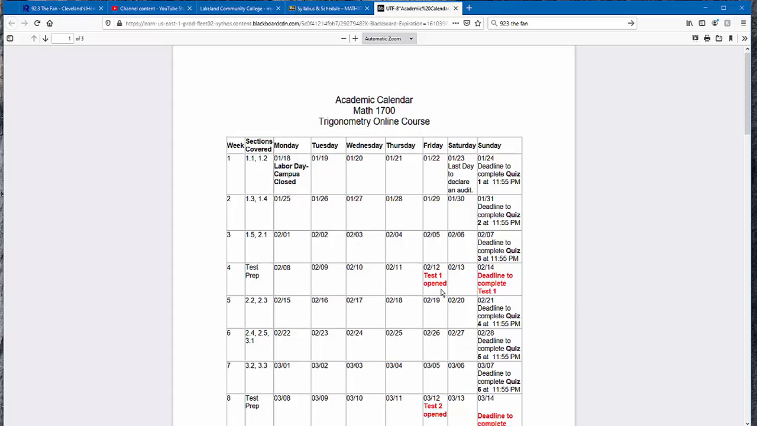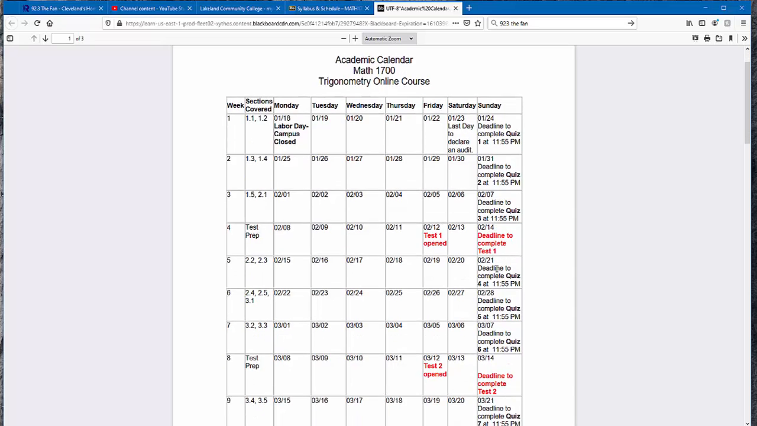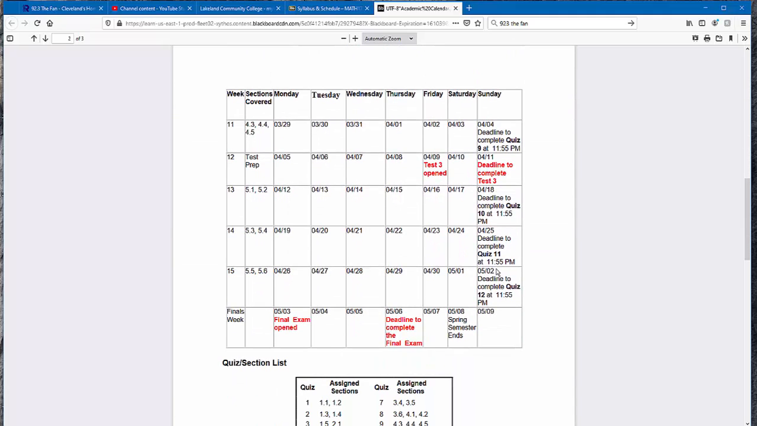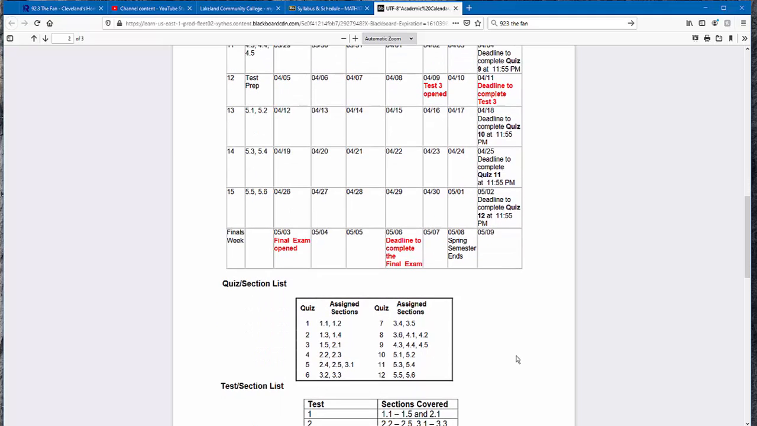Shows you when a test will open. So test 1 opens on Friday, February 12th, and then the deadline to complete test 1 is Sunday, February 14th. So it shows all the deadlines. Scrolling to the end of the semester here because I wanted to highlight: your final exam will open on Monday, May 3rd, and the deadline to complete the final exam will be Thursday, May 6th.